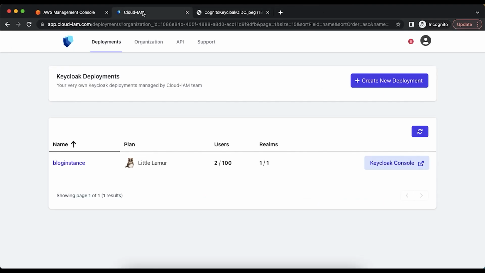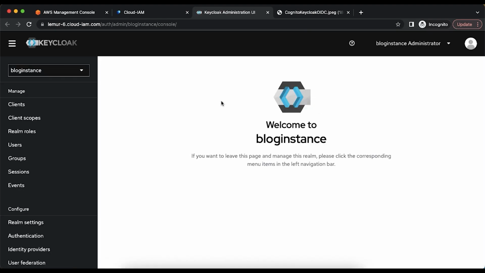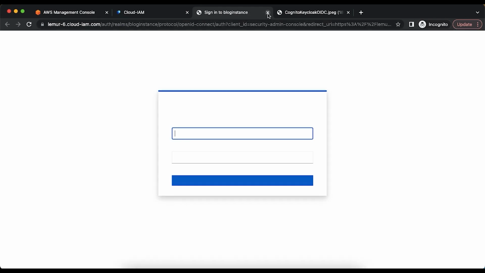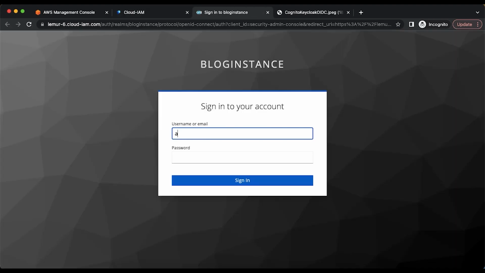I will close this, and I have already logged into my Cloud IAM console. If you look here, I have a default instance created, named blog instance. If I click this Keycloak console, it would ask for the username and password, but I have already logged into the console, so it didn't ask. For example, if I sign out and then click the Keycloak console, it will ask for my admin username and password.